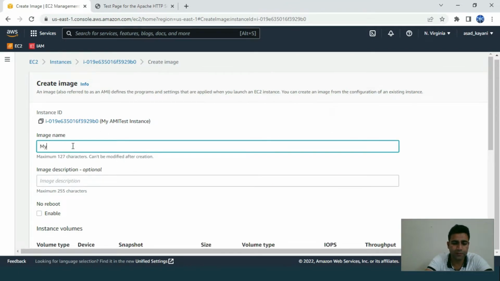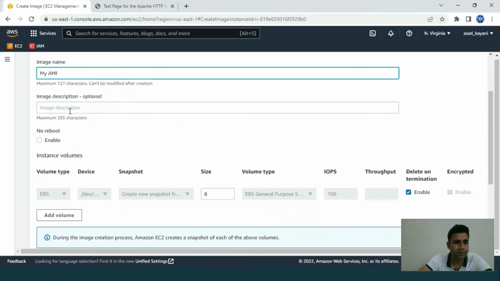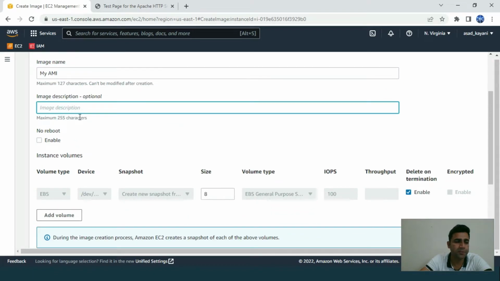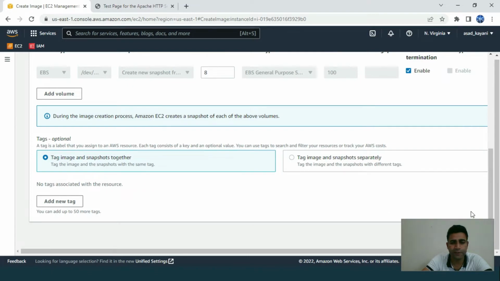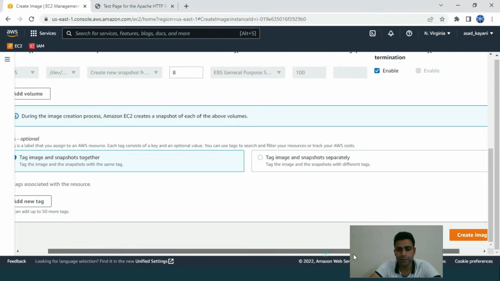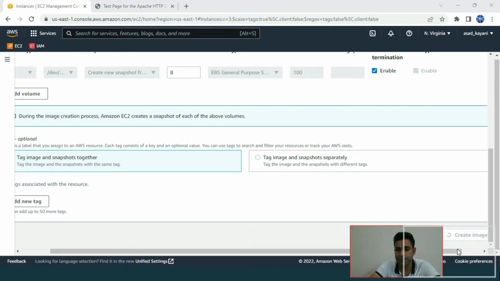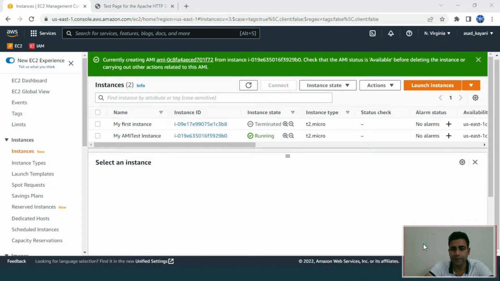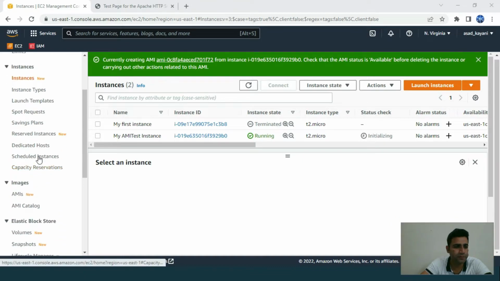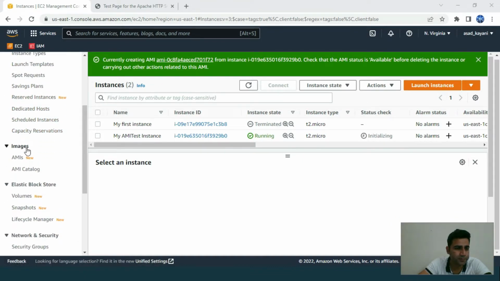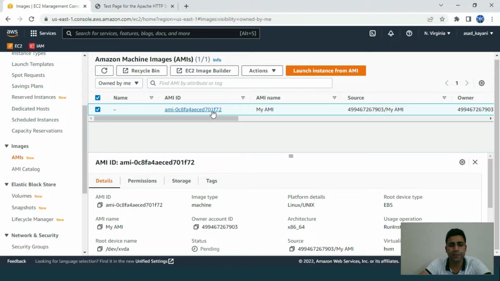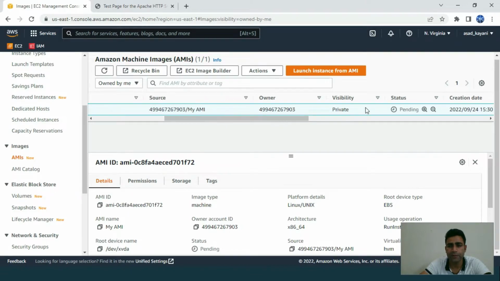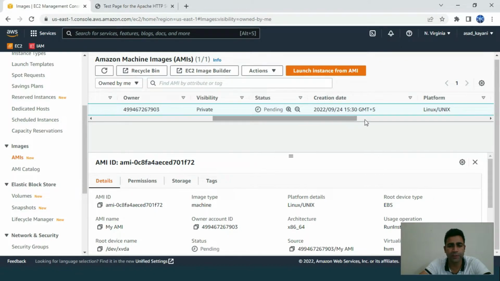So it's my AMI. This is the description. You can write anything. Just keep all the settings as they are, and you can scroll here and click on create image, and the image is created. You can also see on the left panel, go to images and click on AMI. Here you go. This is the AMI I just created right now. It's in pending state. It will take a few seconds to save all the settings. So let's wait for it.